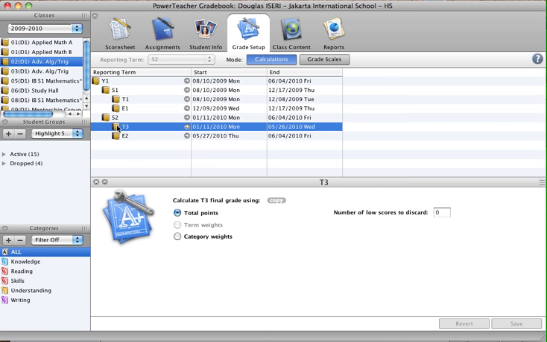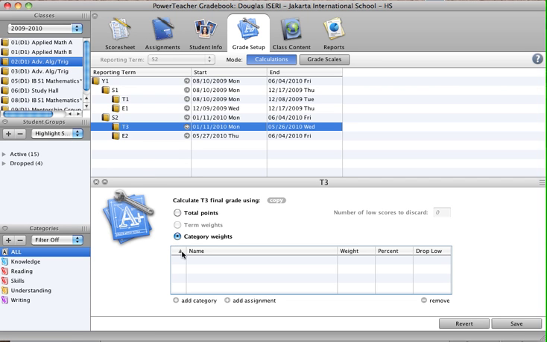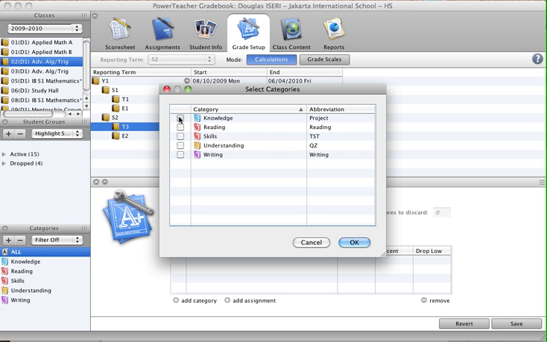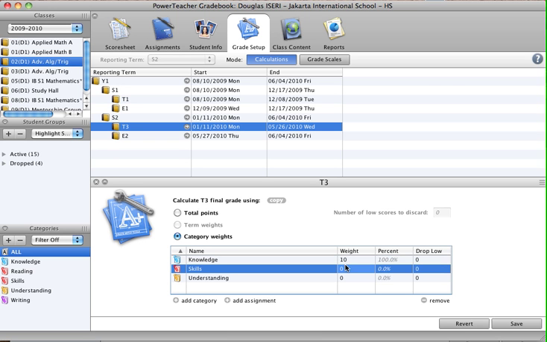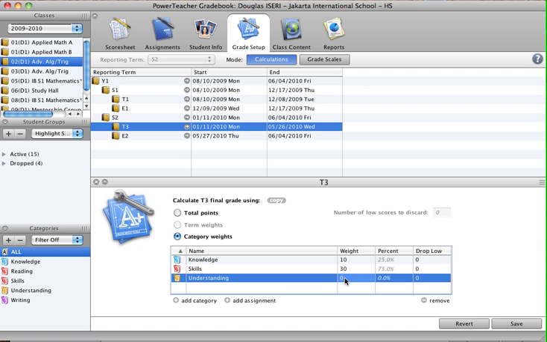and I'm going to do the same thing because I want the exact same setup for term semester 2. I'll hit categories, category weights. I'll add those 3 categories, knowledge, skills, and understanding. And then I'll go through the same process, so 10, and this is 30, and this is 60. I'll hit save once more, and now I should be set up for the entire year.